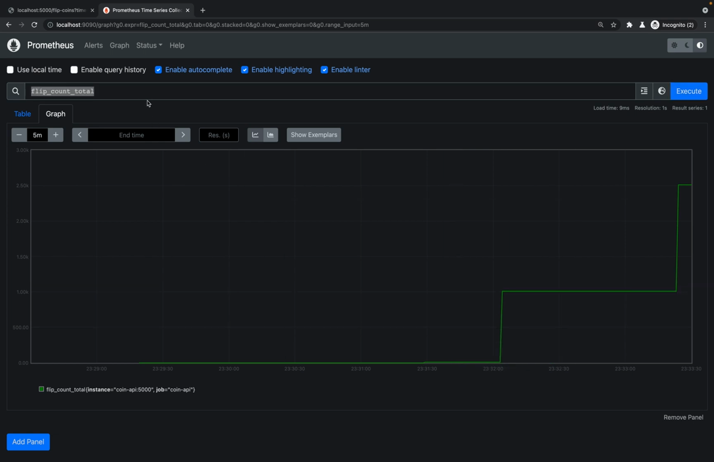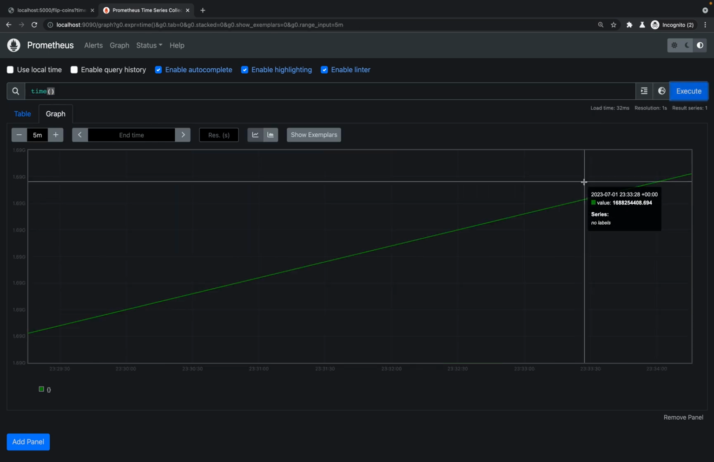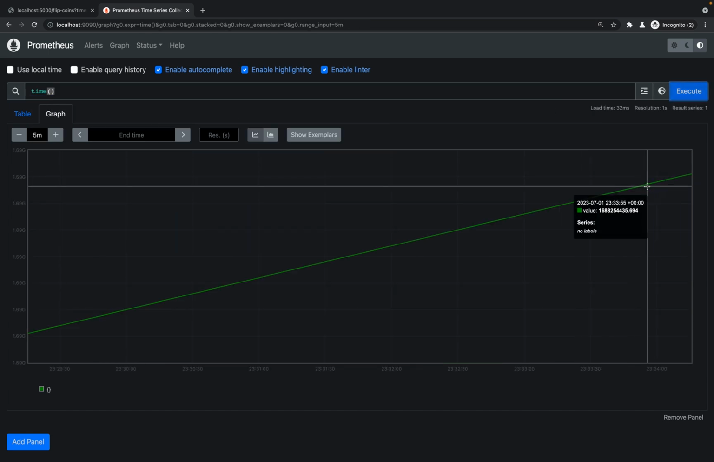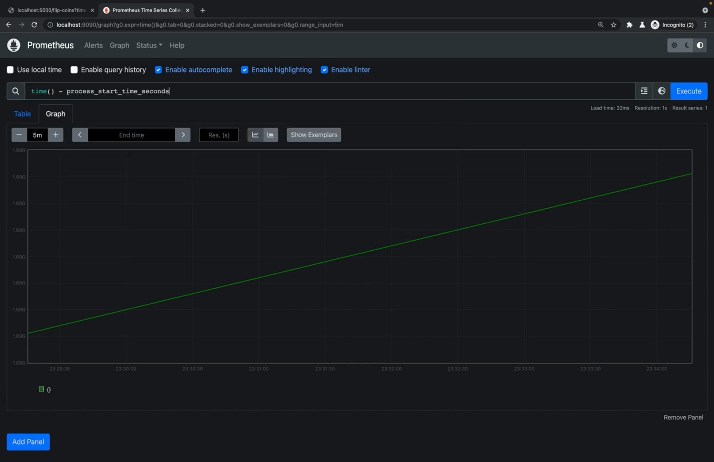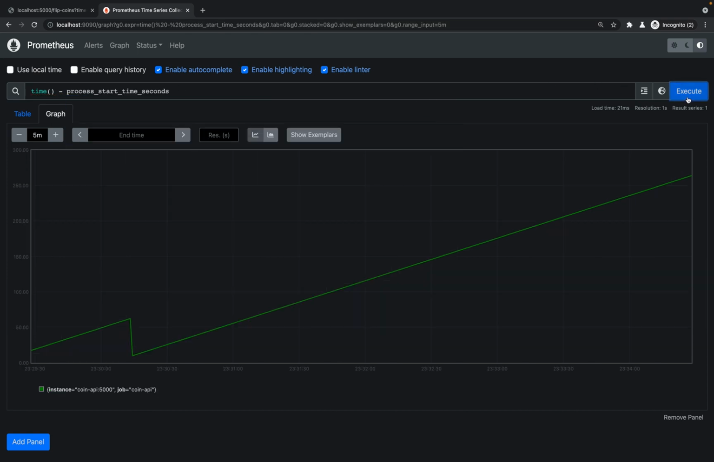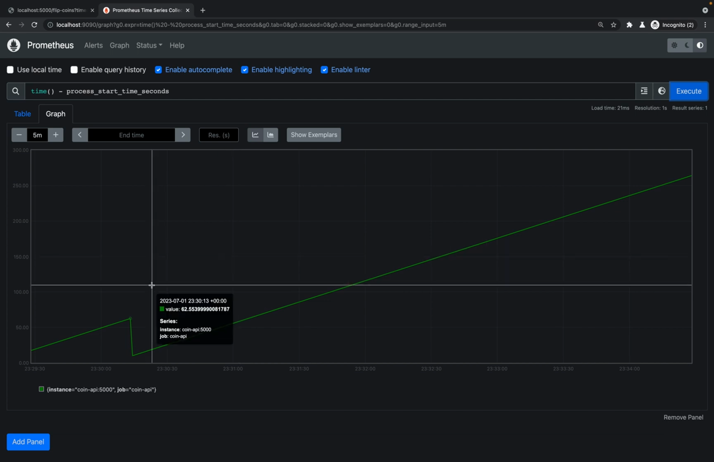Another cool thing you can do that's built into Prometheus is you can keep track of how long your container's been running. This is a built-in function to Prometheus. It just tells you the epoch time of whatever time it is, so I guess it's 1688, whatever. But if you subtract this by, I think it's process start time seconds, it'll tell you how long the container's been running for.